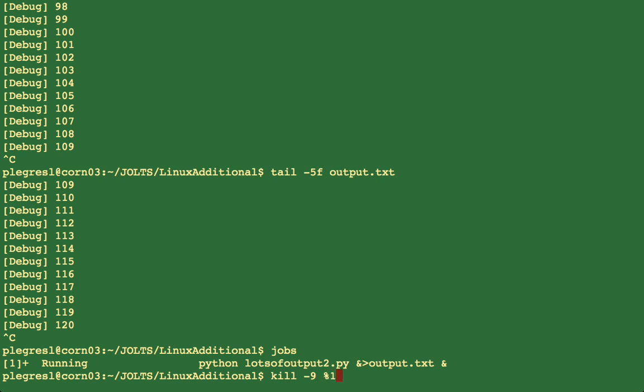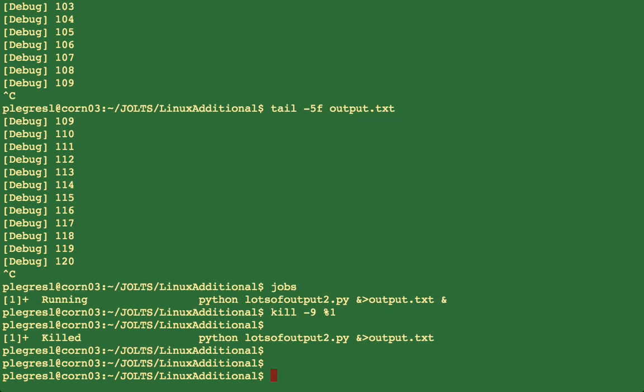I want to be a good user of this system and kill off any programs that I'm not using anymore. So I will use kill -9 to send the terminate signal to job ID 1 and make sure that that program has been killed off and isn't using up any resources that could be better utilized for something useful.